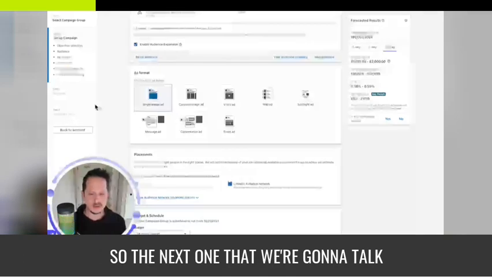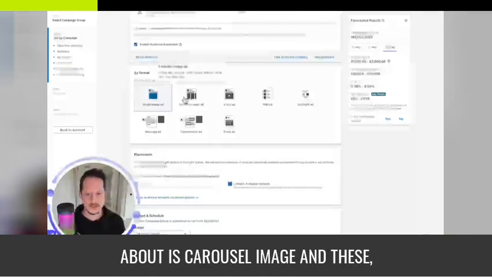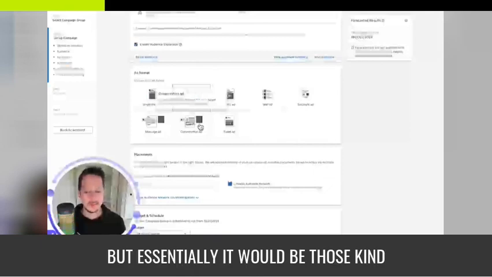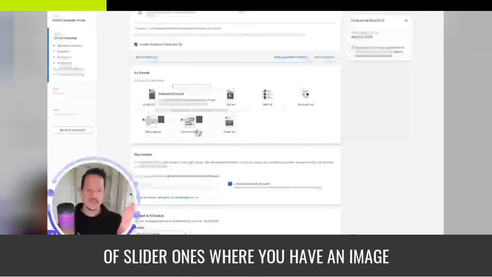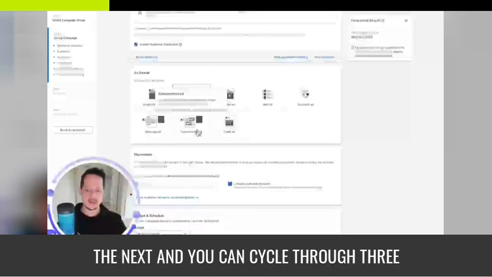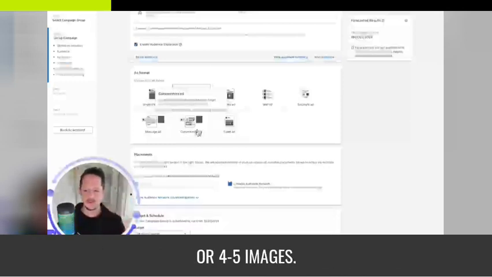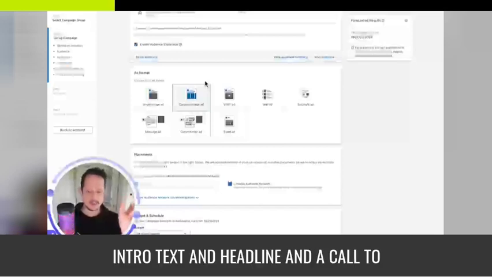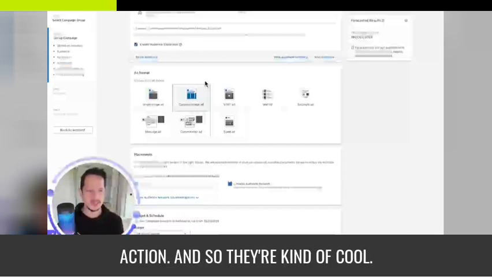So the next one that we're going to talk about is carousel image. And these, I'm not going to be able to find a good example quickly on my feed, and not very many companies run them, but essentially it would be those kind of slider ones where you have an image and then it shows like the partial of the next, and you can cycle through 3 or 4 or 5 images, and each one can have its own little intro text and headline and a call to action. And so they're kind of cool.